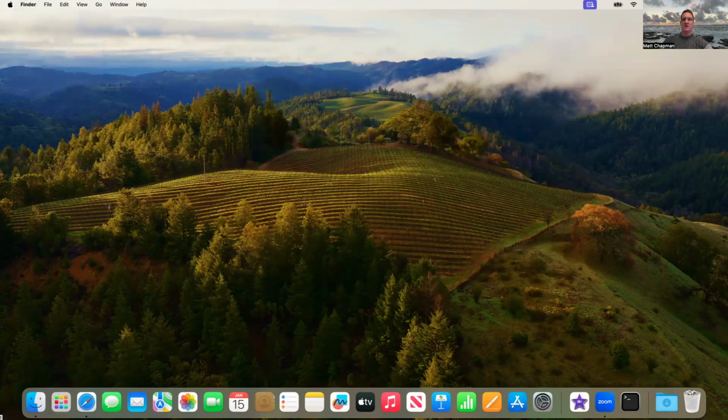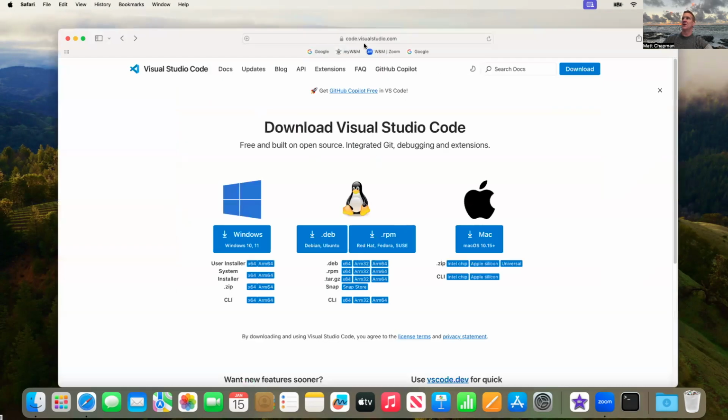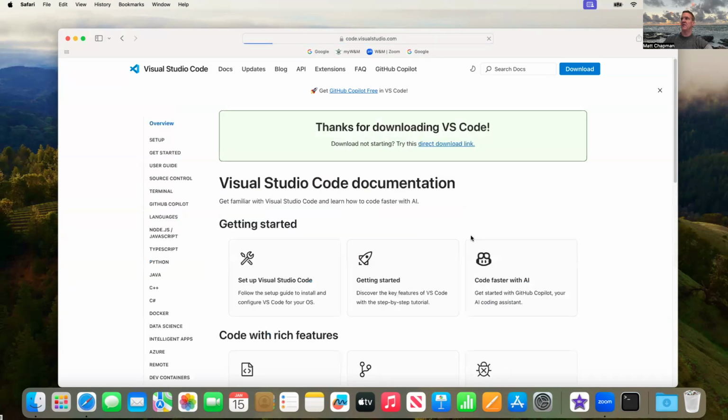Now what I want to do is load VS Code. So just go to the website, code.visualstudio.com. You can see you can download it for any operating system. Here's the Mac. The Mac has two different chipsets right now, different architecture. I have an Apple M3 chip, which is the Apple Silicon. The older ones are the Intel chips. This version will cover them all. So we're going to hit the download button.